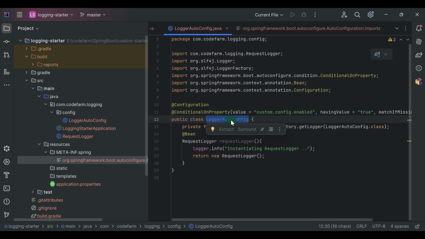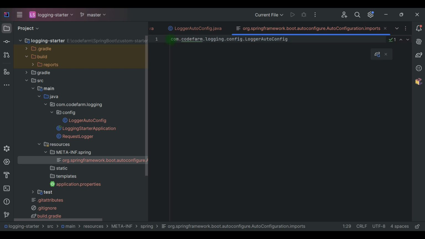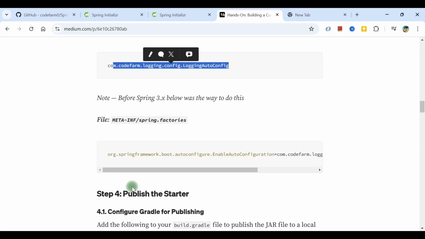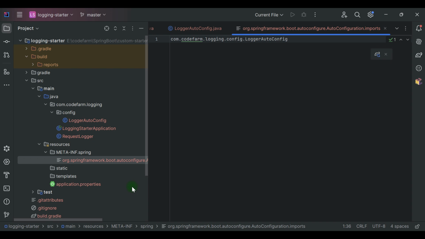Inside that file I have to add this auto config basically. So this logging auto config is there, right? The fully qualified class name I have to put in here. Fully qualified means the package name and this. Okay, so now here we have to add it, and this wraps it up. That's all, right? Auto config this one, and we have to publish it.